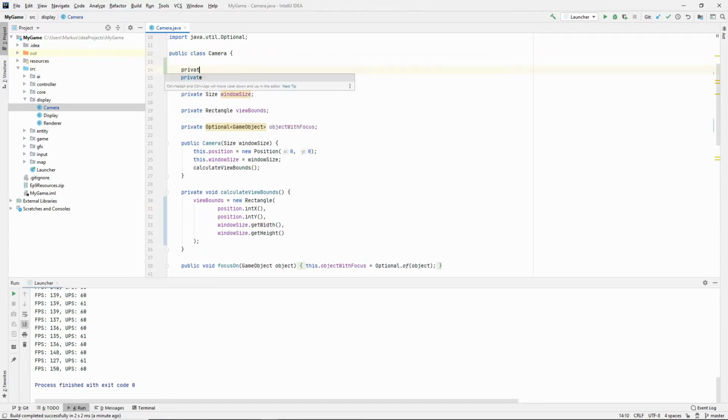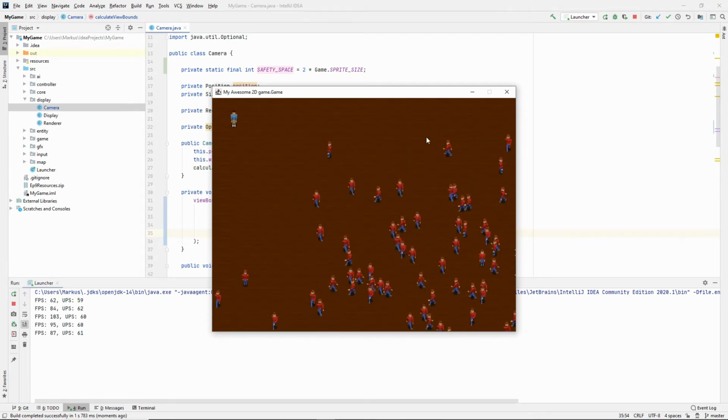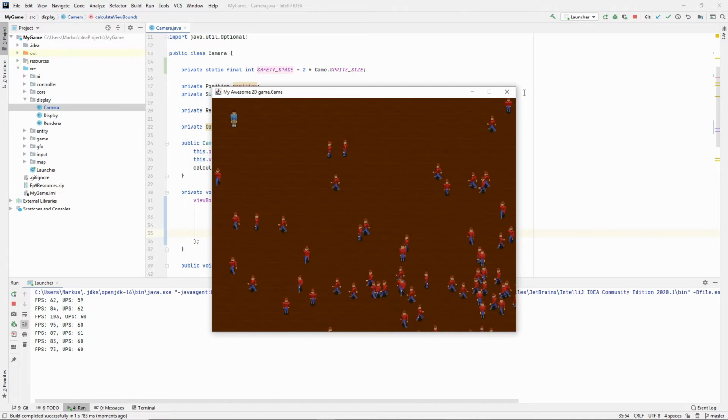So start by making a private static final int safety space. Let's make that 2 times game.sprite size. And let's add it to our width and our height. So safety space and safety space. And in here, we're not dealing with indexes, so we don't have to worry about an index out of bounds exception. So you can just do that and it'll be fine. And now you can see all these little heads and everything sticking up here. So that seemed to work out just fine.